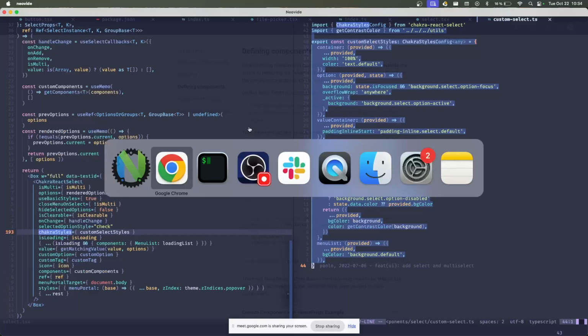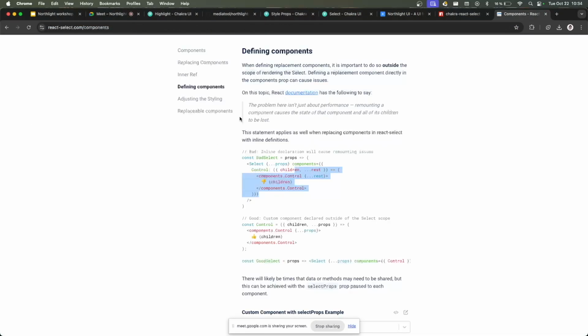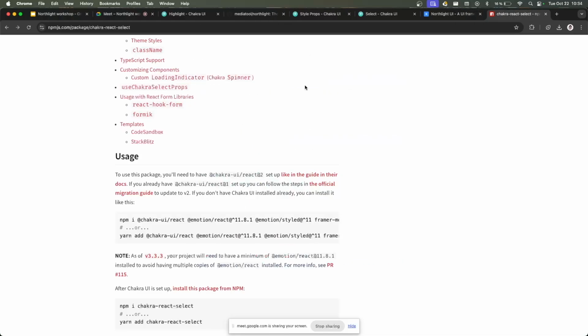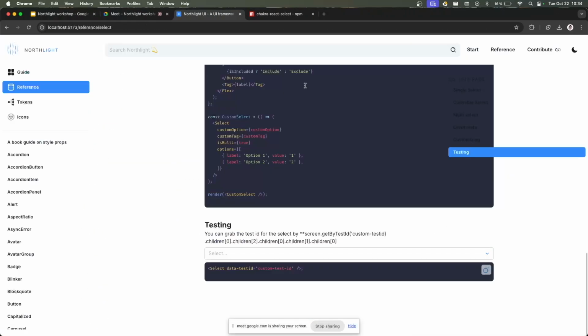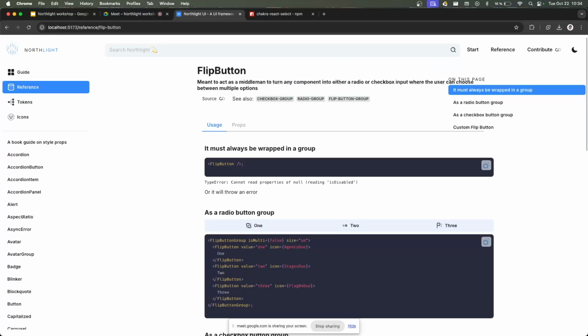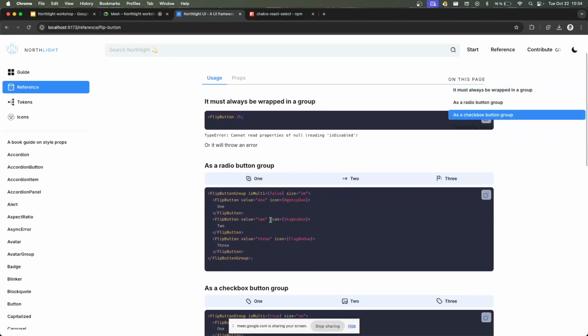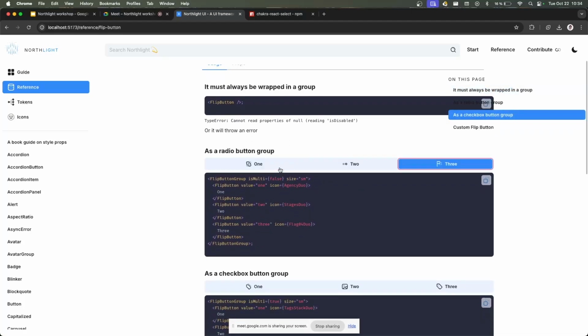Yes, let's talk a little bit about flip button. I just want to mention that flip button exists and it's like the coolest component ever. Basically, it's a radio or a checkbox, but it looks nice. So you have a radio that you can select an option in between, and you have a checkbox that you can select multiple items.